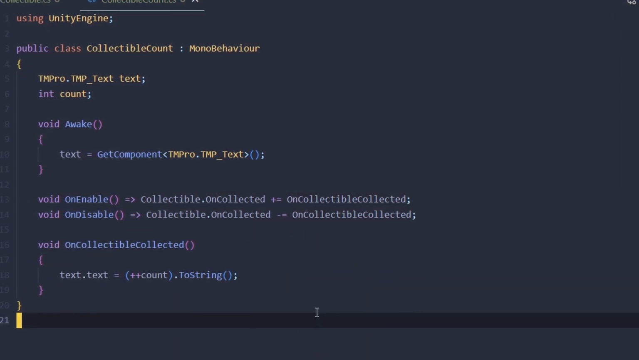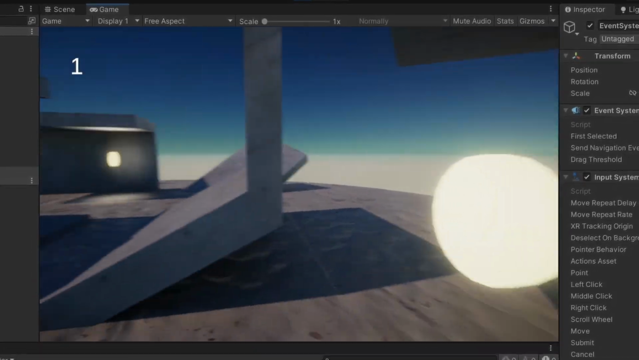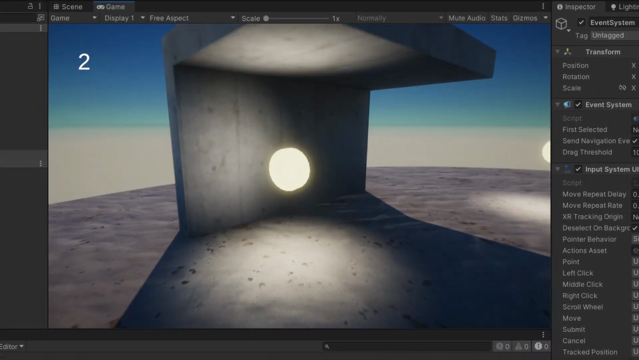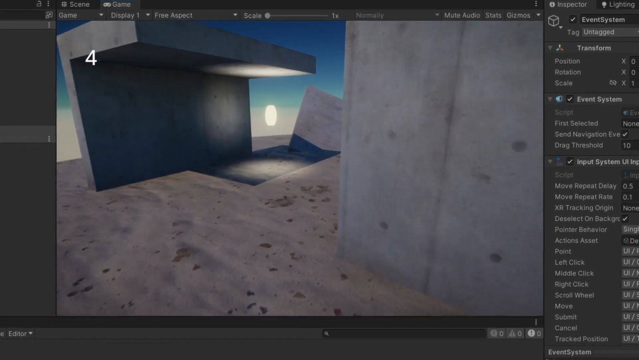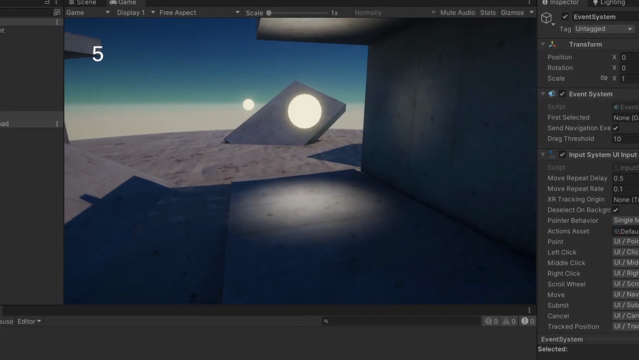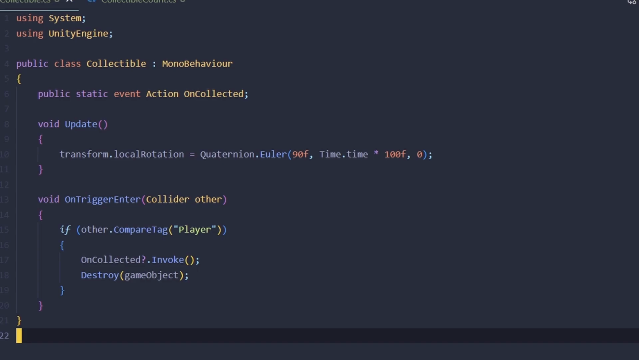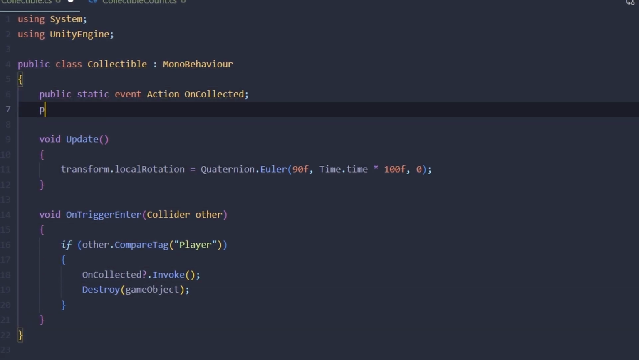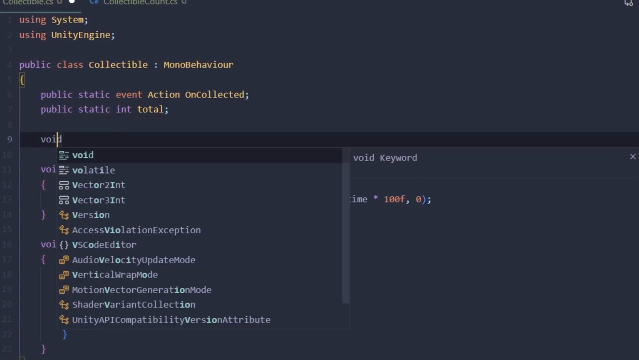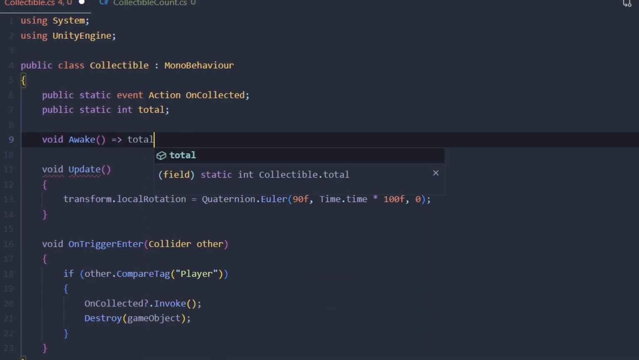One problem that you'll see when you hit play is that it actually says new text instead of 0 before you collect the first coin. And also it would be nice to have the total number of collectible objects displayed somewhere. So in our collectible script, let's create a new static integer called total and increase it by 1 on awake.